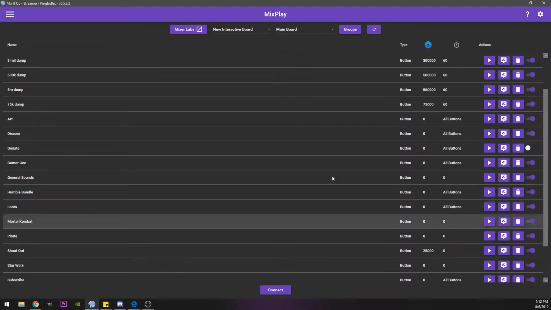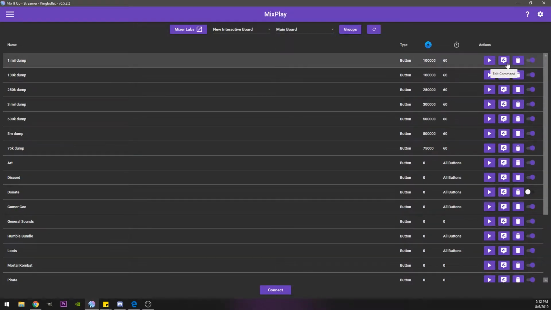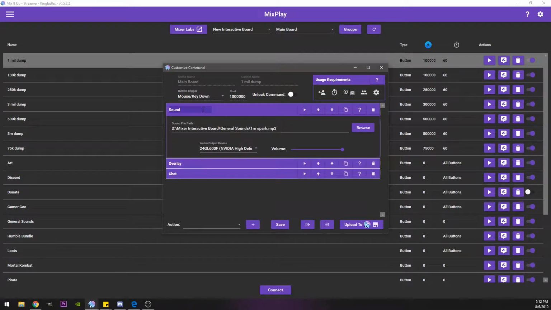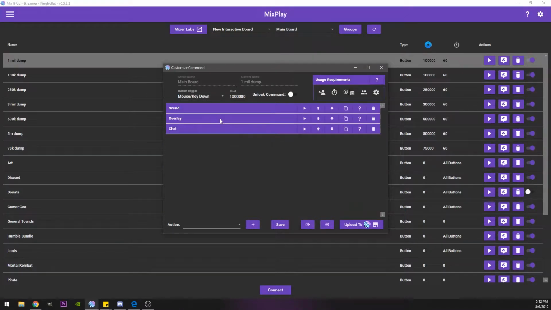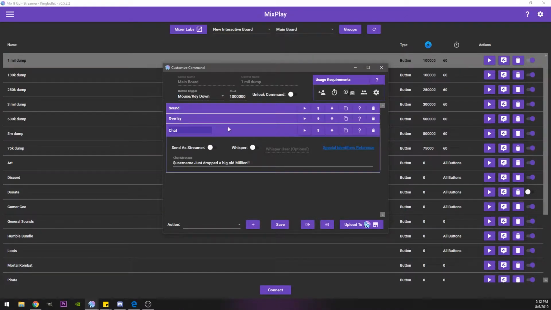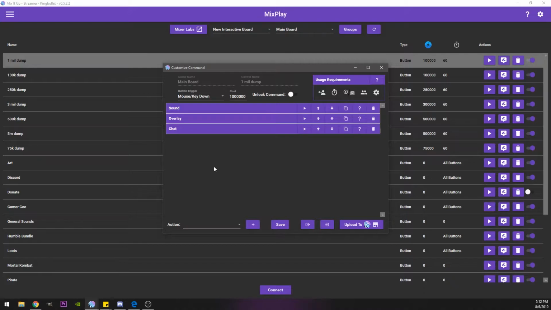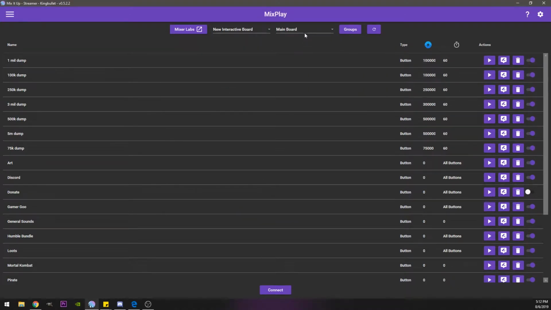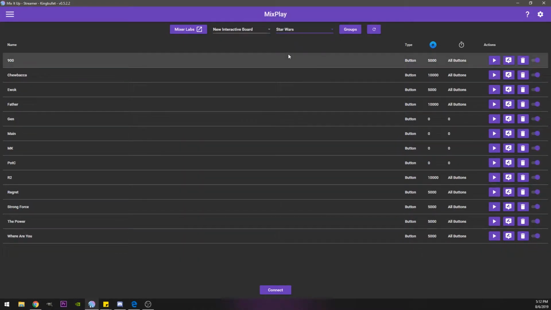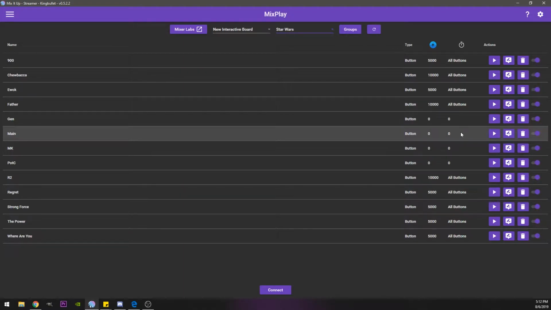As you can see, this is all of my main board. Again, pretty straightforward, self-explanatory: sound, overlay, pretty much everything we went over with the commands, except it's happening for your mix play board. And then, if someone hits the Star Wars board and you're on the main board, they will go to the Star Wars board, but you'll stay on the main board.